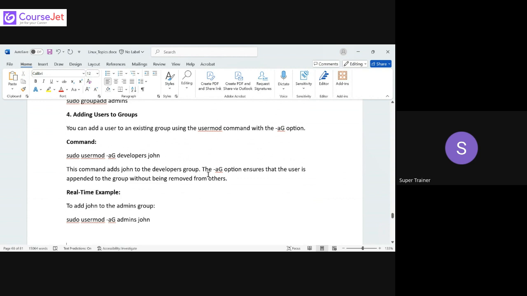So if you use that -aG and add the user to the group, only you are able to remove the users from this specific group. Others could not remove. Okay.